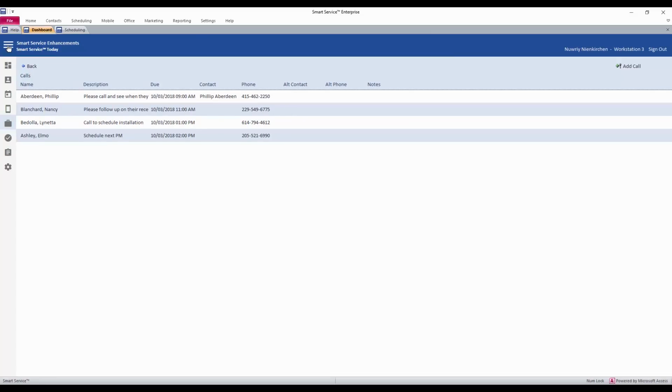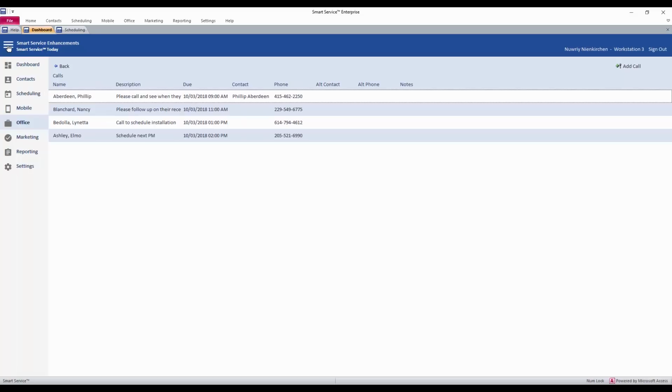So if you want to see part of the menu, just close and open it there. The symbols will always be present, so once you know what the symbols look like, you're good to go. You can pick up whichever screen you like. But you'll have the dashboard, your contact search, your scheduling board, your mobile workforce management screen, your office section, marketing campaigns, our reporting section, and then finally our settings section.